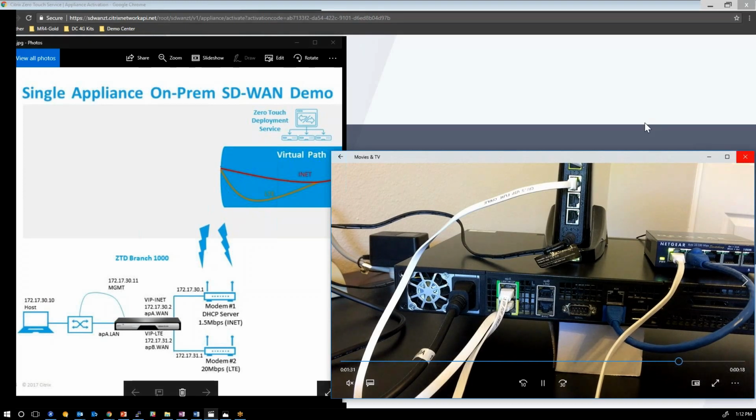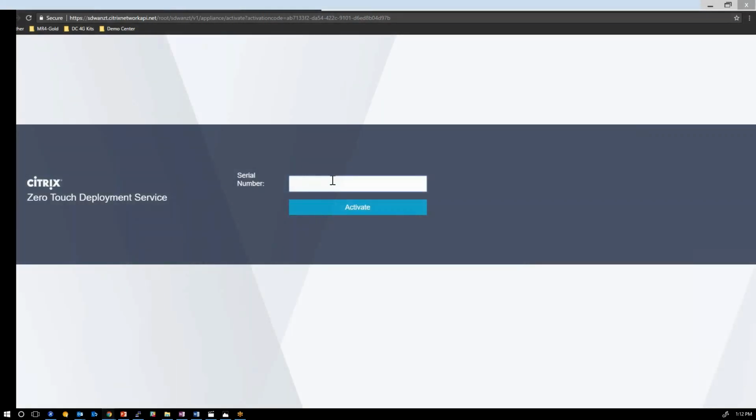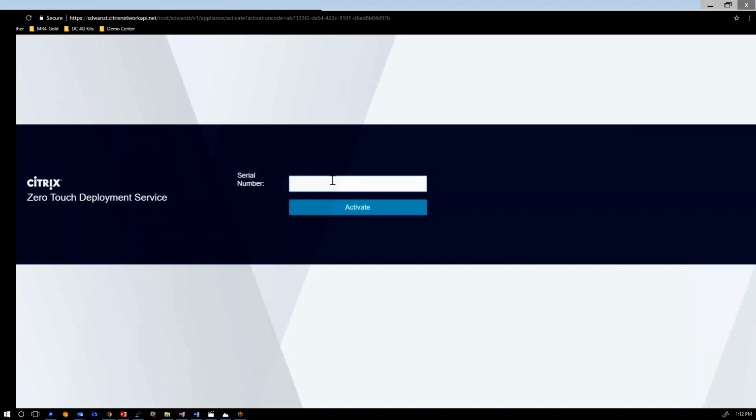The next piece is actually looking at the back of the appliance and just typing in the serial number of this particular appliance. Okay, and if this is typed in improperly, you could always redo the demonstration by clearing the config and typing this in again. So we'll just type in the serial number and click activate.